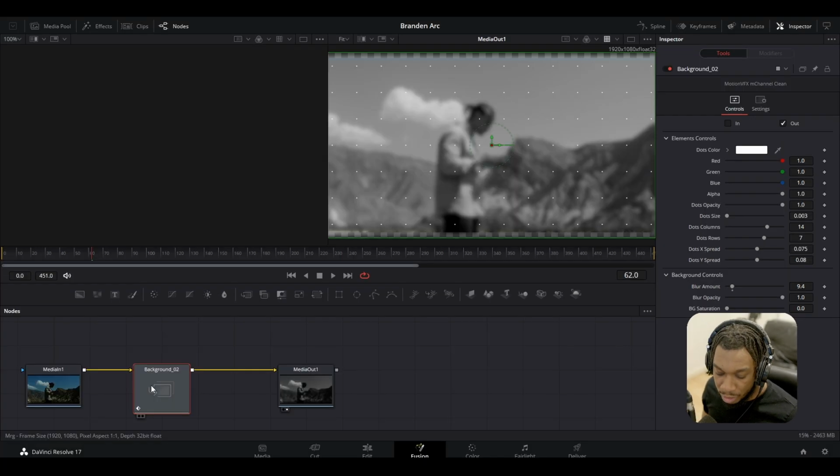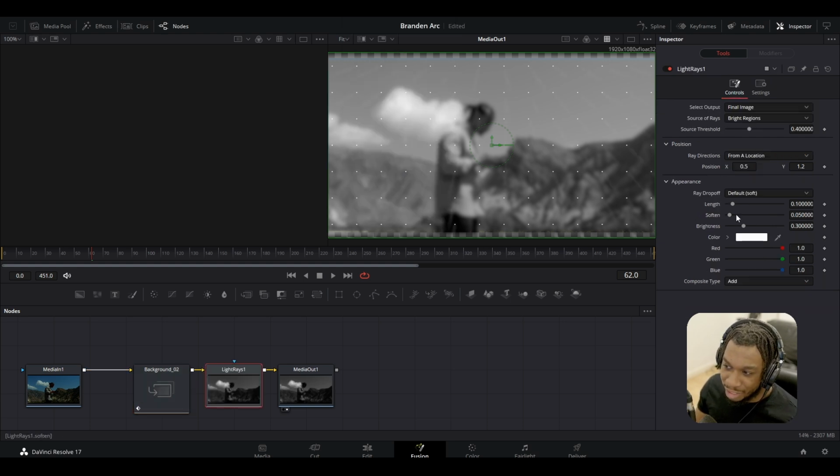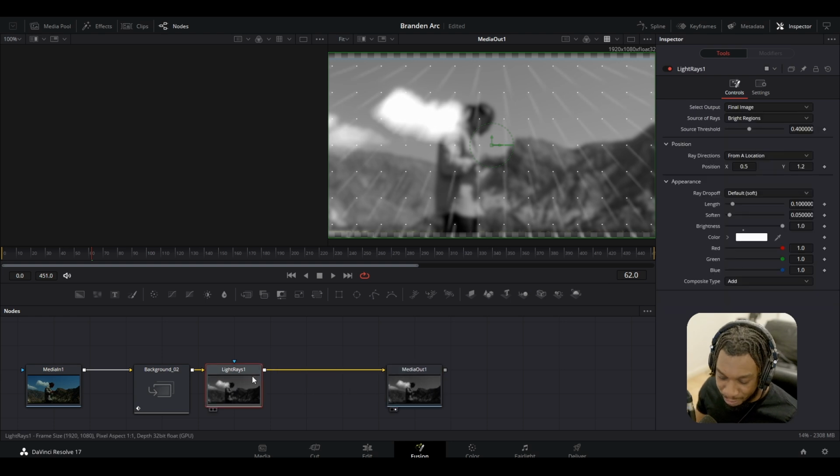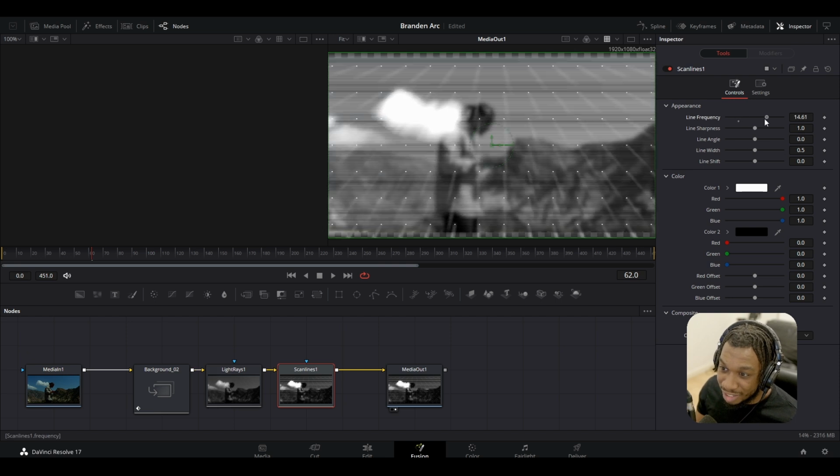So for example, if I press Control Spacebar and add something as crazy as light rays, we now have light rays onto the image. I'm going to increase the brightness and add another effect such as scan lines, for example. Increase the frequency.